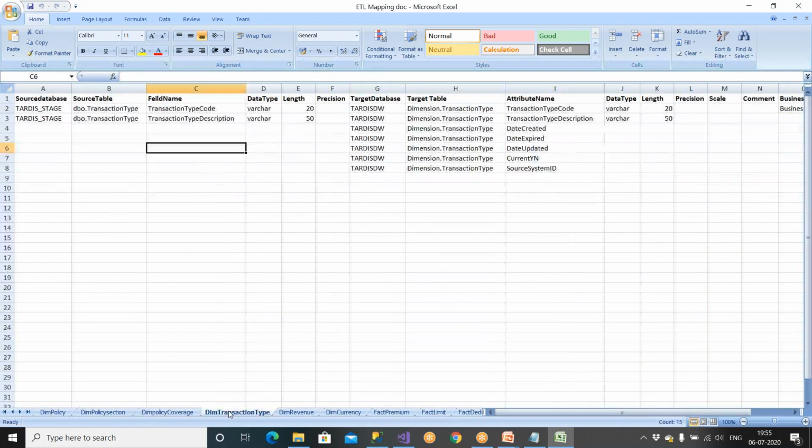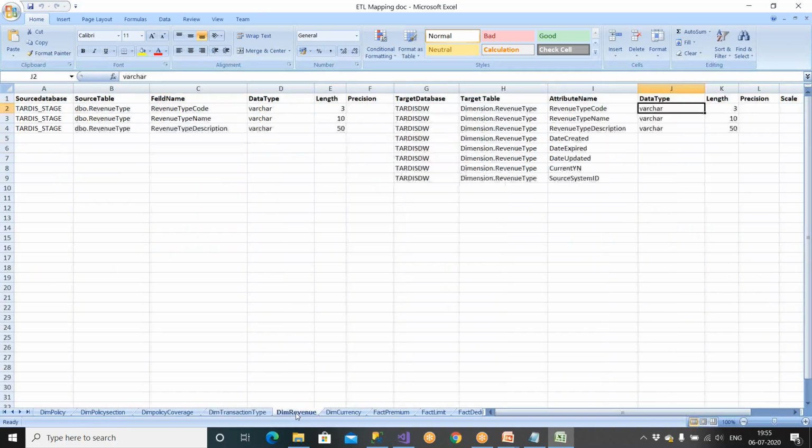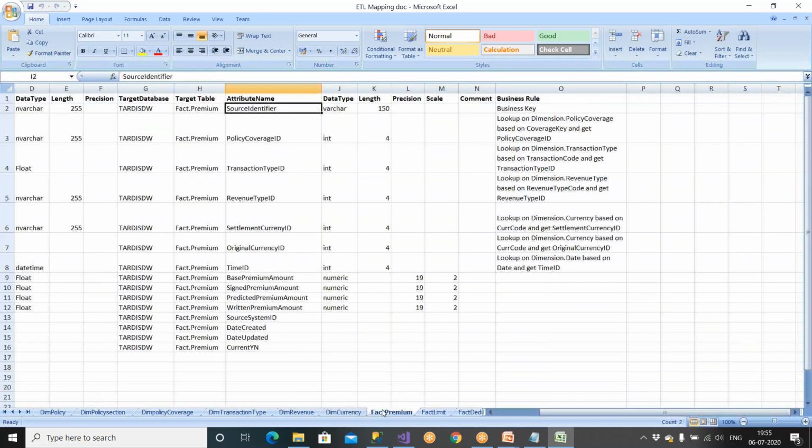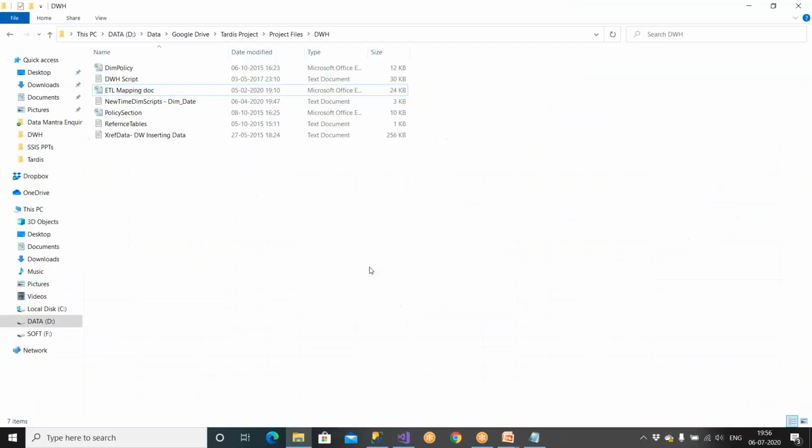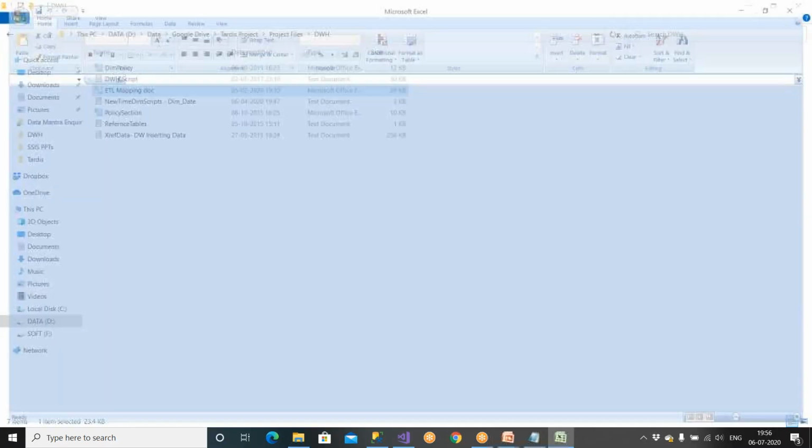Coverage, transaction type, revenue, dim currency, fact premium, fact limit, fact deduction. How do you load the data to the data warehouse? If somebody asks what the requirements are to load the data into the data warehouse, do you follow any document? Yes. If you're an ETL developer, an SSIS developer, you have to follow a document called the ETL mapping document. Am I clear? This is the document I'm going to give to you. Now you need to open this document, the ETL mapping document.